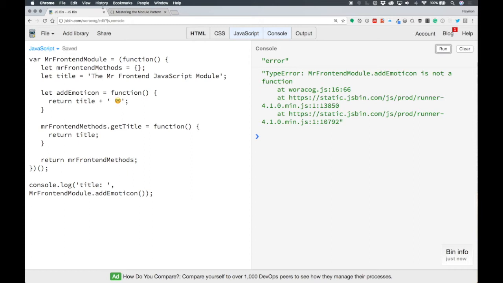But you have also another way to do it. You can also put this function inside the get title. So now the get title has a return statement, and in that return statement we call the add emoticon. And in the add emoticon method, we return the title plus an emoji. So by calling this one, we will get this result.